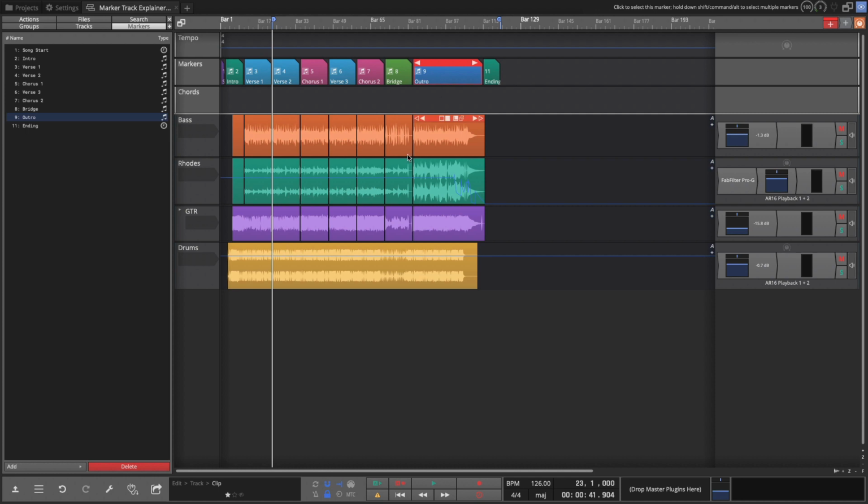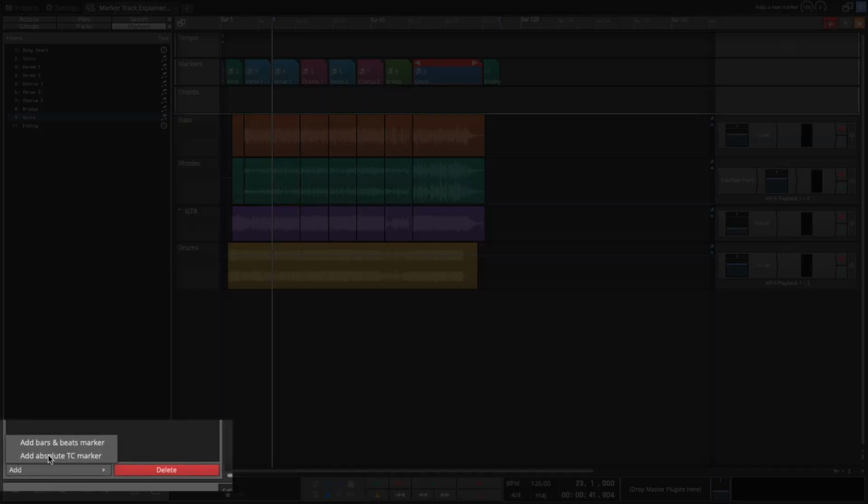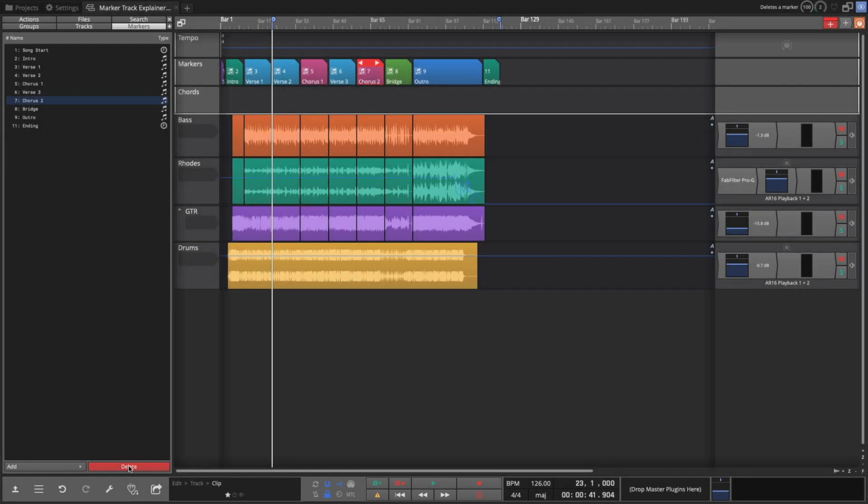Very convenient. Also, on the markers tab, we have the ability to add the markers from the bottom of that, or you can select any marker or group of markers and delete them. Deleting only removes a marker, it doesn't delete any clips or anything within your song.